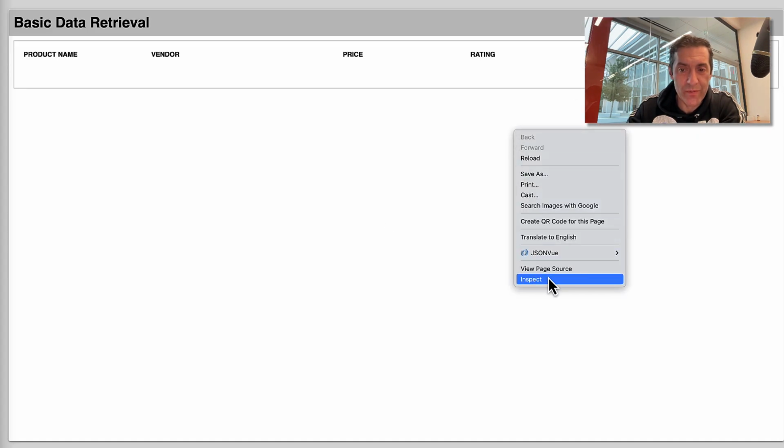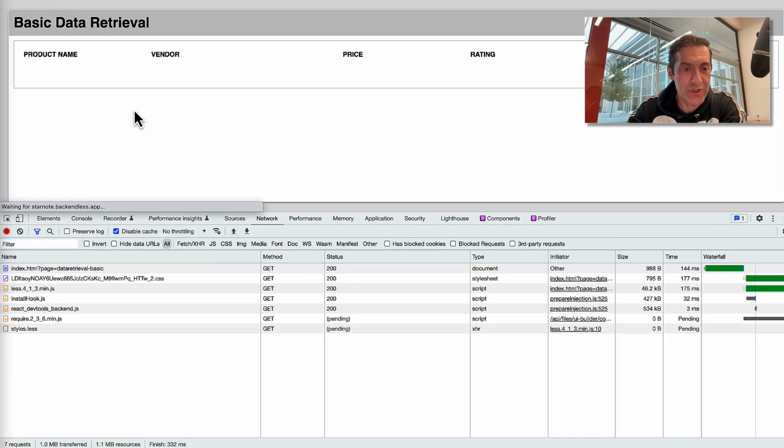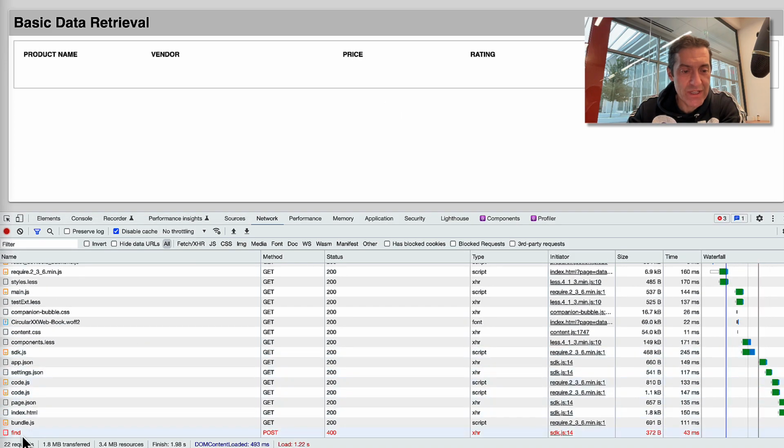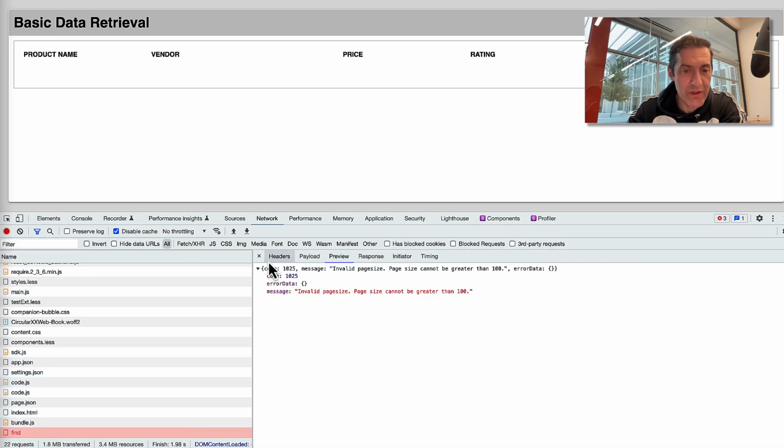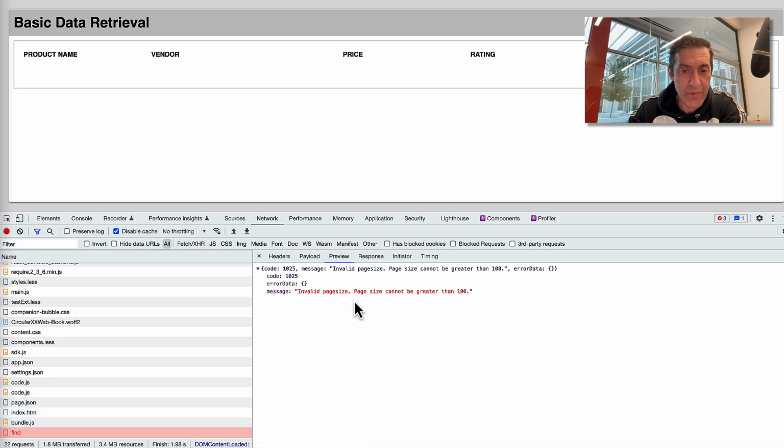I will run this page, and we will open inspect window and take a look at the network traffic. So let's reload this page. And notice that this find request ended up with error. So it is highlighted in red. The error code is 400. And by taking a look at the response, notice that the error says invalid page size. Page size cannot be greater than 100. So Backendless is aware of the limit that it has, and it tells you that you're using a page size that is greater than what maximum allowed size is.